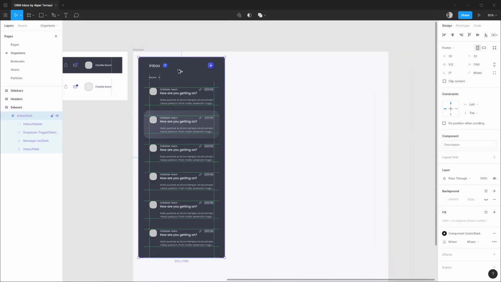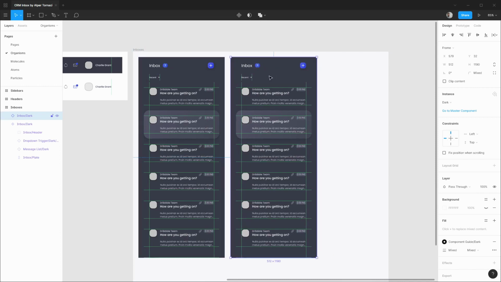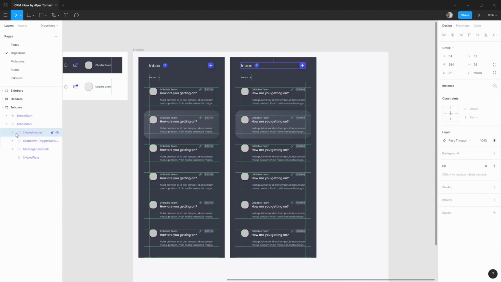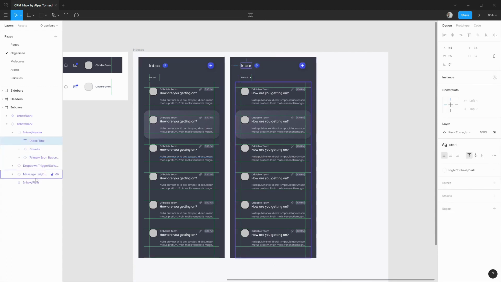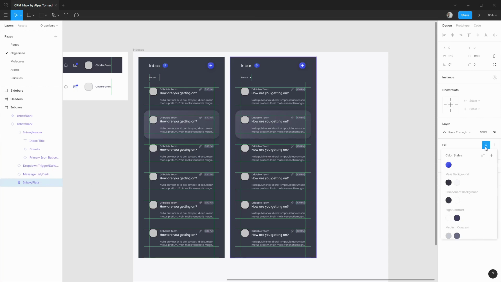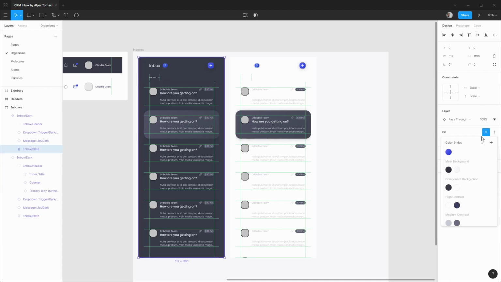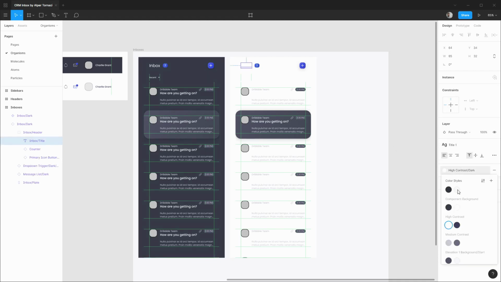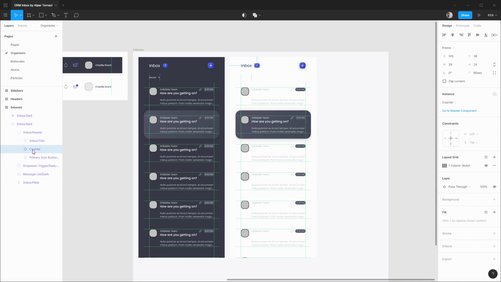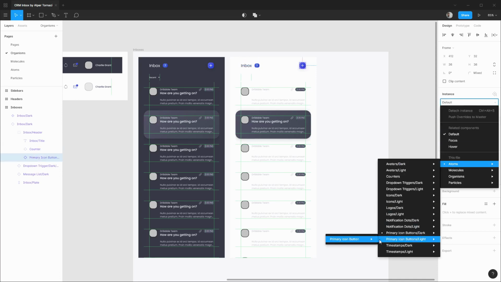Last step here, drag out a copy of the inbox we just created. And let's retheme this for the light variation. So first thing, let's swap out our plate color to be component background light. And it looks like we need to assign that swatch to our dark variation as well. With that taken care of, high contrast light. The counter stays the same. The primary icon button, we want to swap this over for the white variation. This is our medium default style.